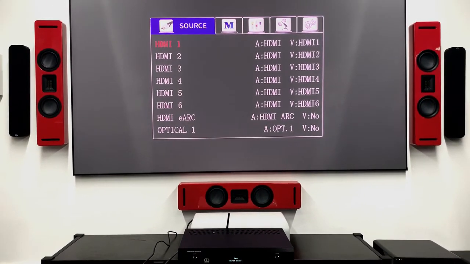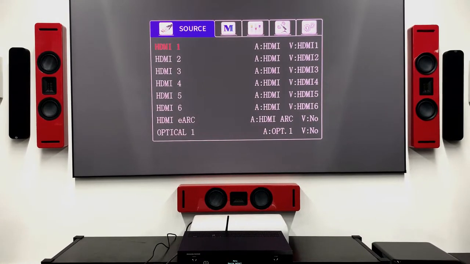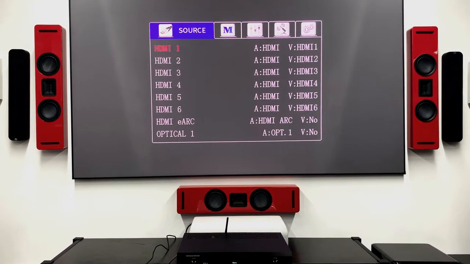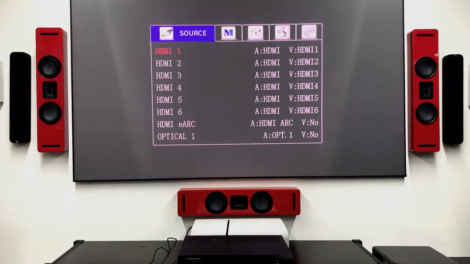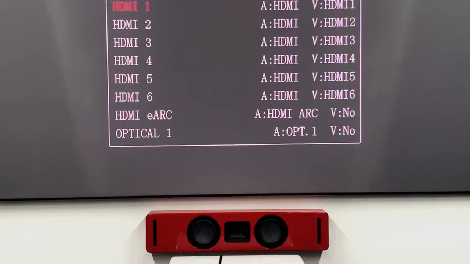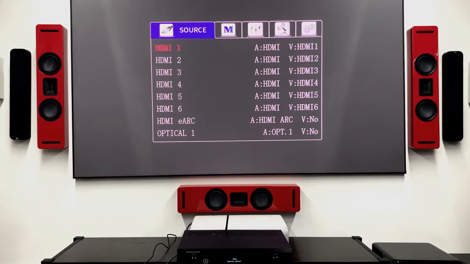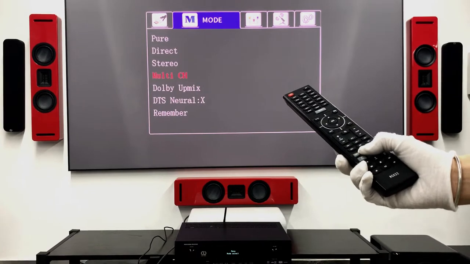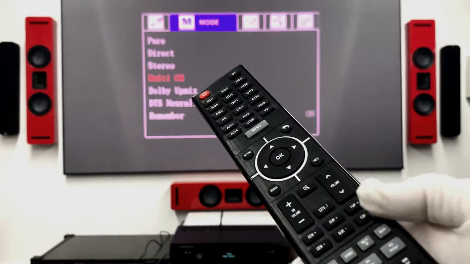All of the menu options with this unit will be shown on screen display, so you have full functionality showing on your display, whether it be your TV or your projector. It's a very basic menu, and it's very easy to figure out. As you can see, the first tab here is a source tab, where you can label each of your inputs. The second tab is for your sound mode selection. But you can change the sound modes with a quick press of the buttons on the remote as well.